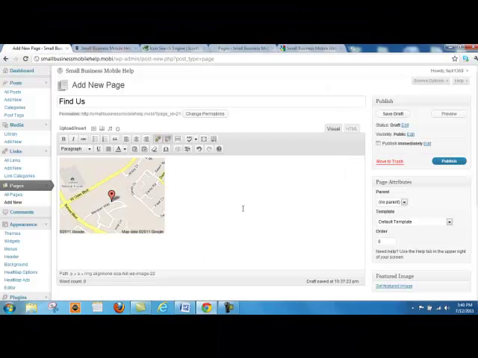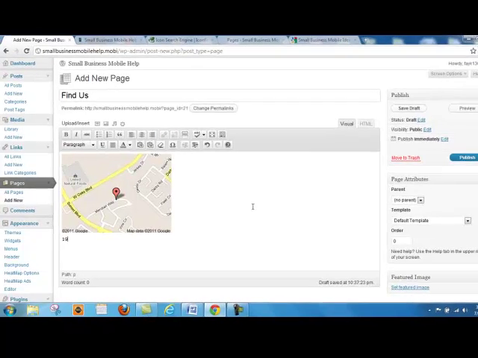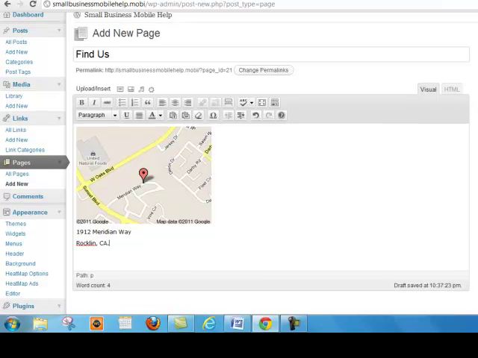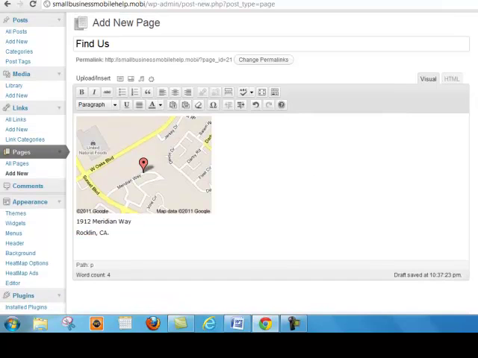Okay, there it goes. Then underneath you can just write out the address, put your address in here so they can see exactly where your store's at. Okay, Rockland, California. All right. Now, once again, I want the image. I want them to be able to call me, so I'm going to insert the image right under here so people can instantly call me.